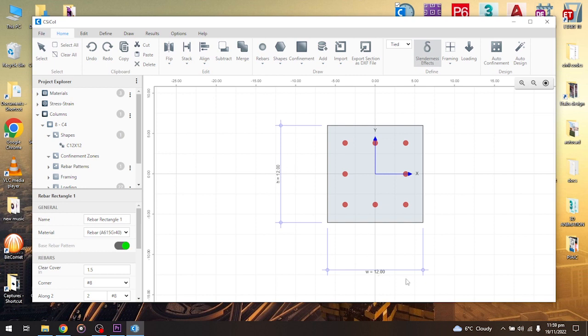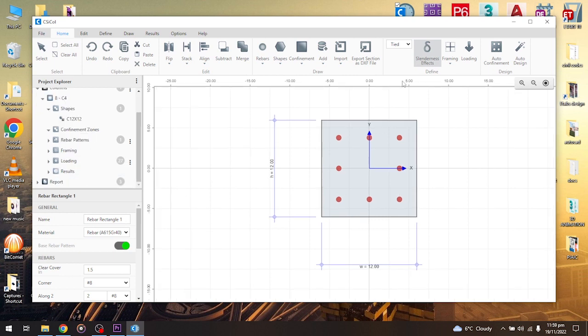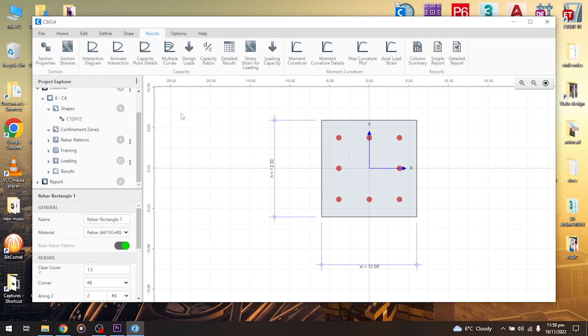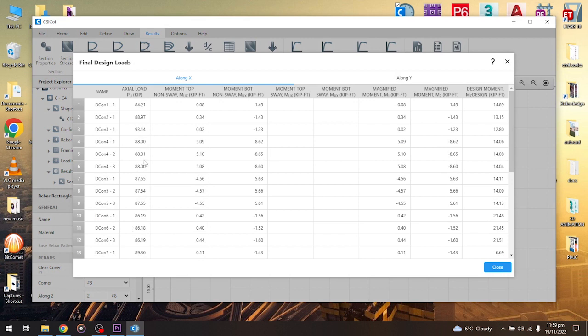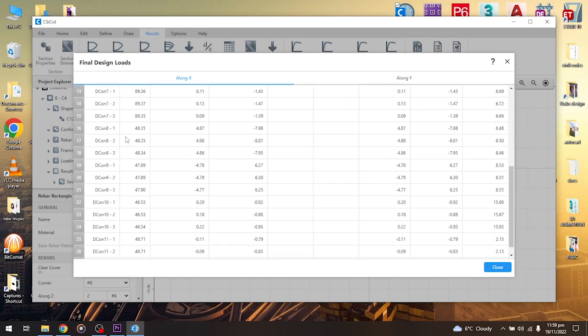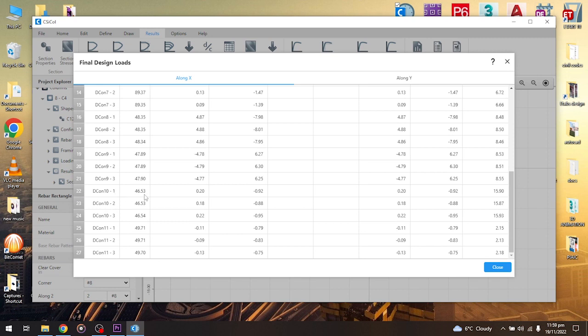And then we have 8 bars with a diameter of number 5. Now let's check if all the loads are imported or not. Here we have the design loads. So here we can see all the loads have been imported. Like for DCon1, we have 84 kips of axial load. Now DCon10, this was the governing combination. So we have 46 axial load, 0.2 and minus 0.9.